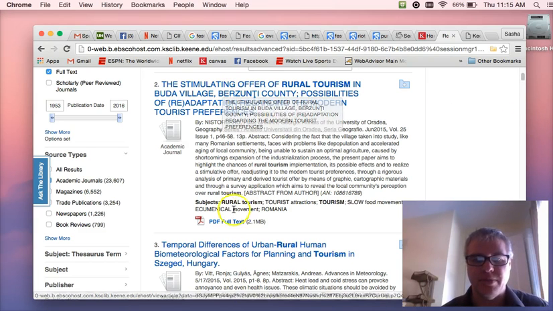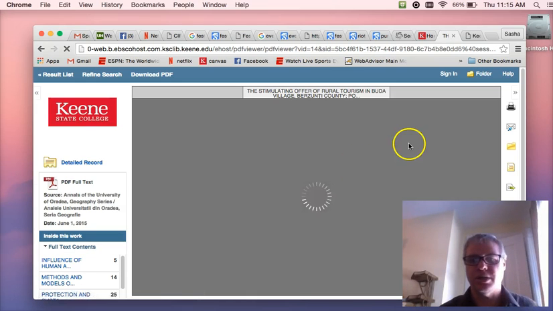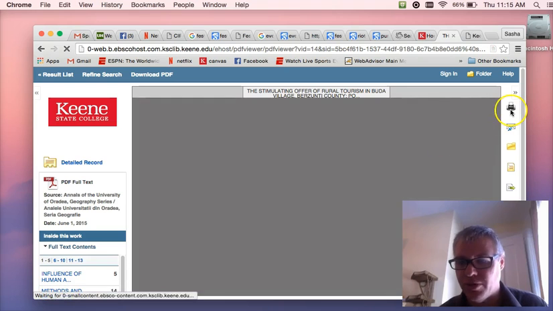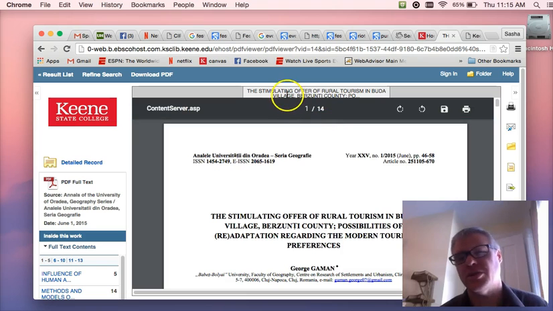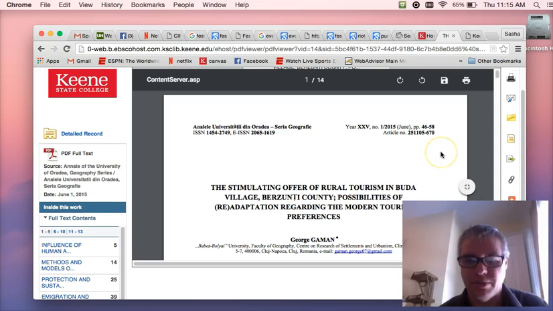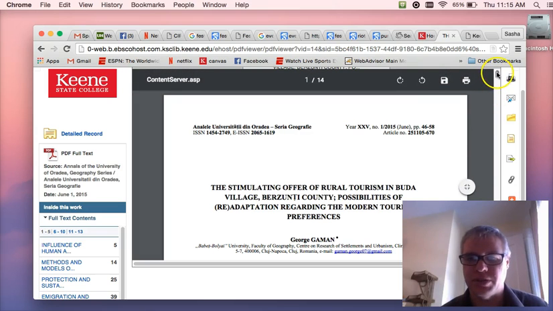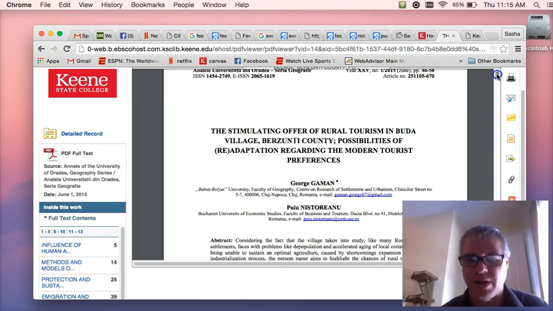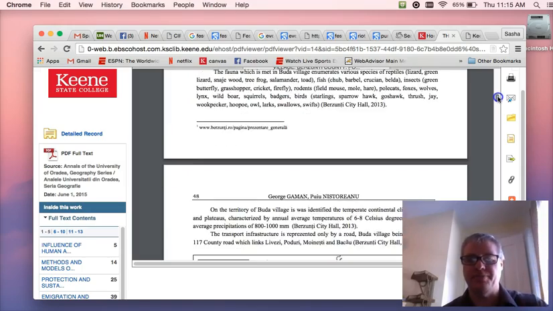All right, let's just take a look here. I'll hit full text, and it should show up right here for us, and we can print things out. We can also usually save these. So this is not necessarily an article we'd be that interested in, but just to give you an example. So the stimulating offer of rural tourism in Buda Village, Brazunti County. Possibilities of readaptation regarding the modern tourist preference. Wow, okay, that is much more specific than what we're after. This is in Romania. But anyway, you get the idea of, then you get the whole full PDF going on here.